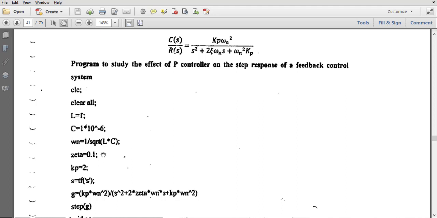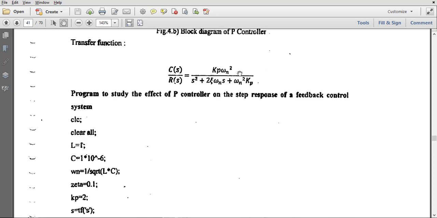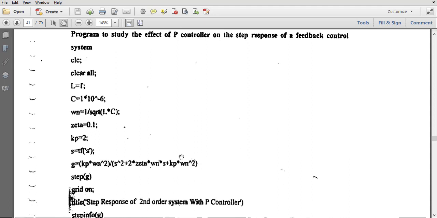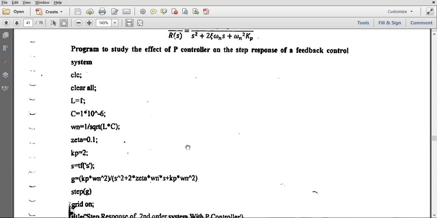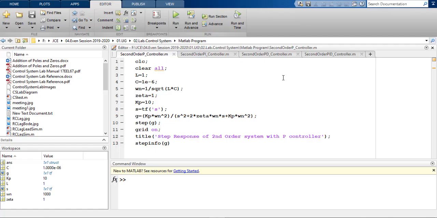You can take a value of zeta of 0.1. Remember, if zeta is between 0 and 1, the system is oscillatory. Then we form the closed loop transfer function from here. The same transfer function we are going to write here, and then we are going to apply the step response, and we want to see the response. So this is the generic MATLAB code. We are going to head on to MATLAB and see the result.